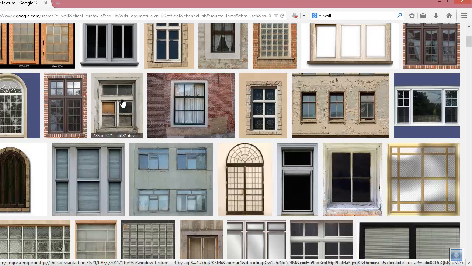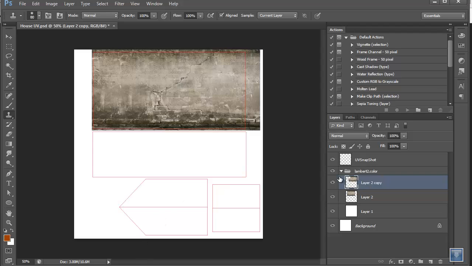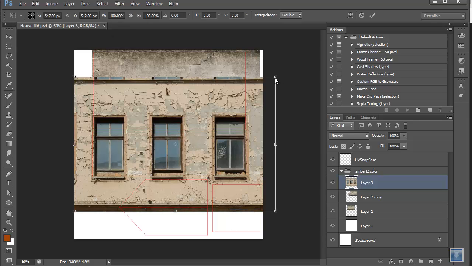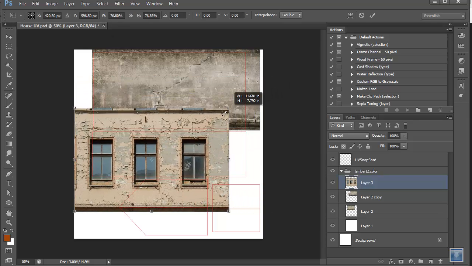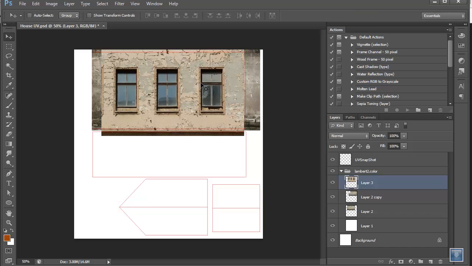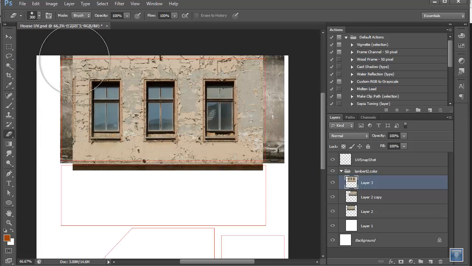I think this looks like the old window. This looks perfect. I'll take this one, view image, copy image, take it to Photoshop, Control V. I'll make it smaller in size. Okay, put it up there. I think it'll look nice. I'll go ahead and do some little erasing.